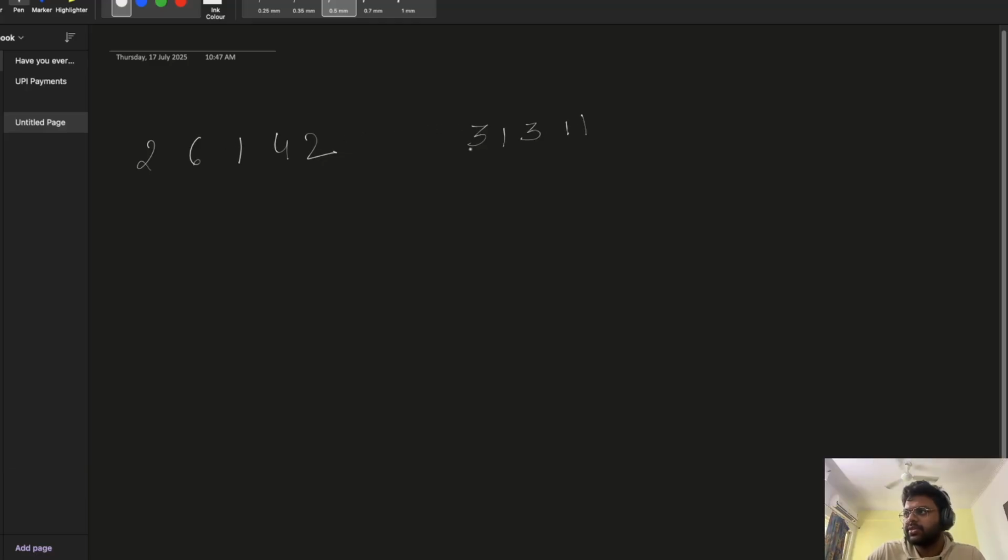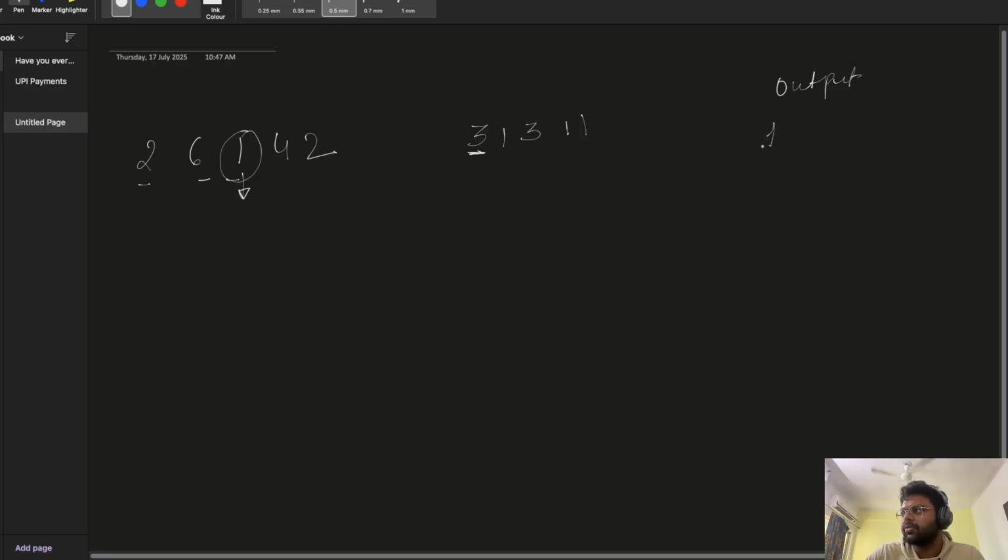So let's have our example. We need to remove the element at the third position. At the third position, counting 1, 2, and 3, we will have to remove the element 1, and we will store it in the output array. So output will be 1. Now our array would be changed after removing this element to 2, 6, 4 and 2.